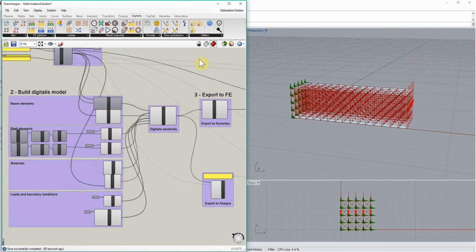In this tutorial, we'll see how to use Digitalis to run structural optimizations of the lattice structures. In the last tutorial, we built finite element models of our lattice designs and exported them to either Caramba or Abaqus. Here on the right is an example of a lattice structure turned into a Caramba model.